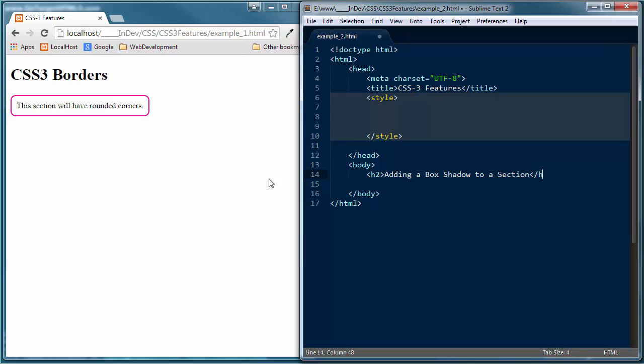I'm going to close out the H2. Come down right below that, I'm just going to put in a section element, which is another new element inside HTML5. Come down a couple of lines. Let's close out our section element. And then inside here, I'm just going to put a P tag and adding a box shadow.